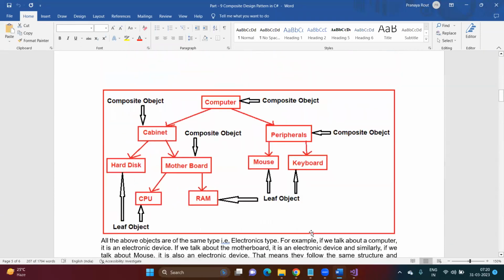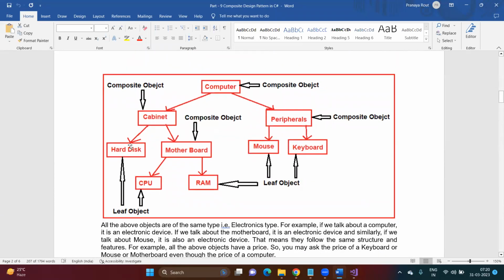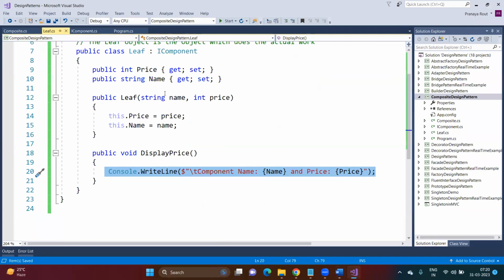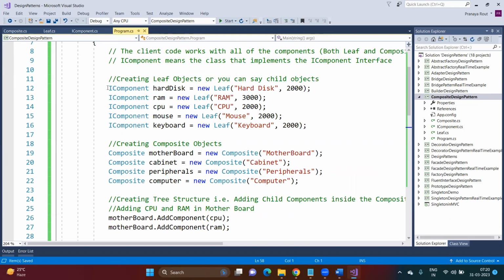So we need to create the objects in this manner. Basically, we are going to create a hard disk, CPU, RAM, mouse, and keyboard. These five are going to be our leaf objects. Let me first create them. For creating a leaf object, two things are required. What are they? First of all, the name of the leaf object, and the second one is the price of the leaf object, right? So I'm creating five leaf objects. I'm giving the names as hard disk, RAM, CPU, mouse, and keyboard. While creating the object, you need to pass the name of the leaf object and the price. So I'm giving hard disk 2000, RAM 3000, CPU 2000, mouse 2000, keyboard 2000, right? So the leaf objects are created.